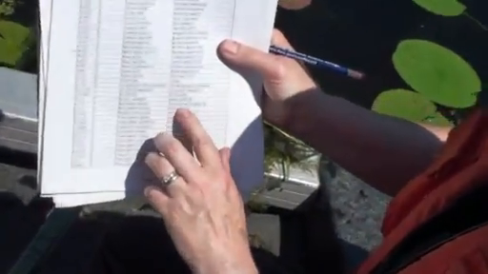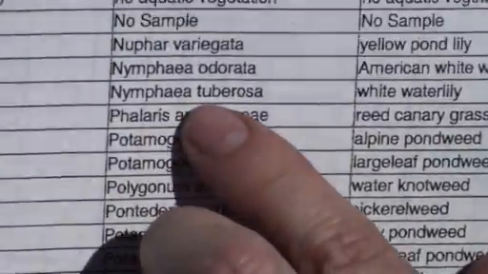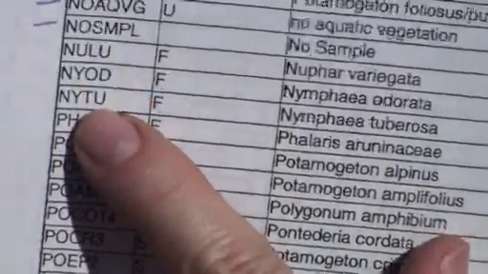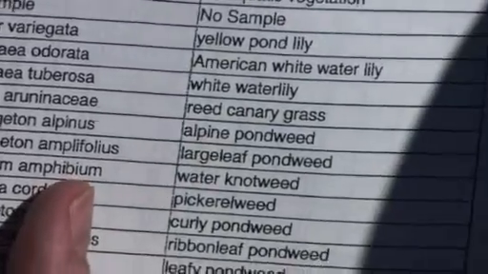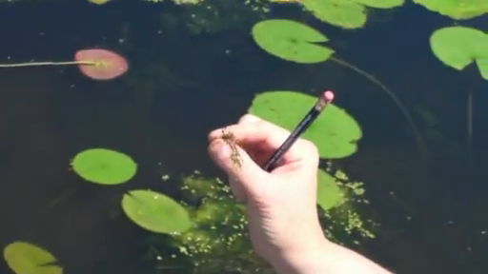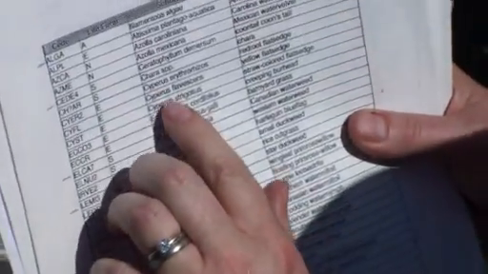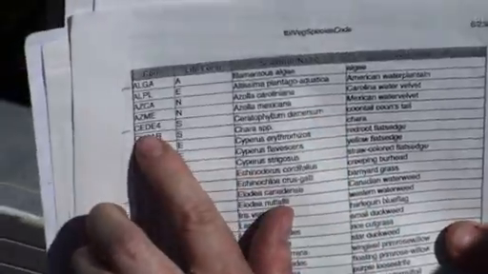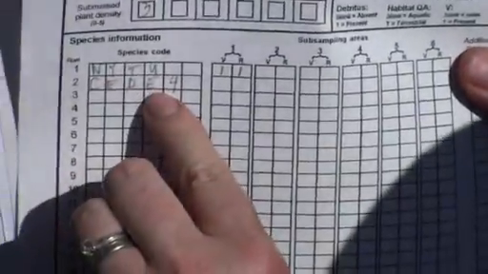And we find the white water lily, which is Nymphaea tuberosa or some such thing, and we see that it's NYTU. Some of you might know NYOD, but all the stuff that we're going to record here will be NYTU. Then the other species that we got on the rake was the coontail. So we find coontail, Ceratophyllum demersum, CEDE4. So we get to put that into the species code.